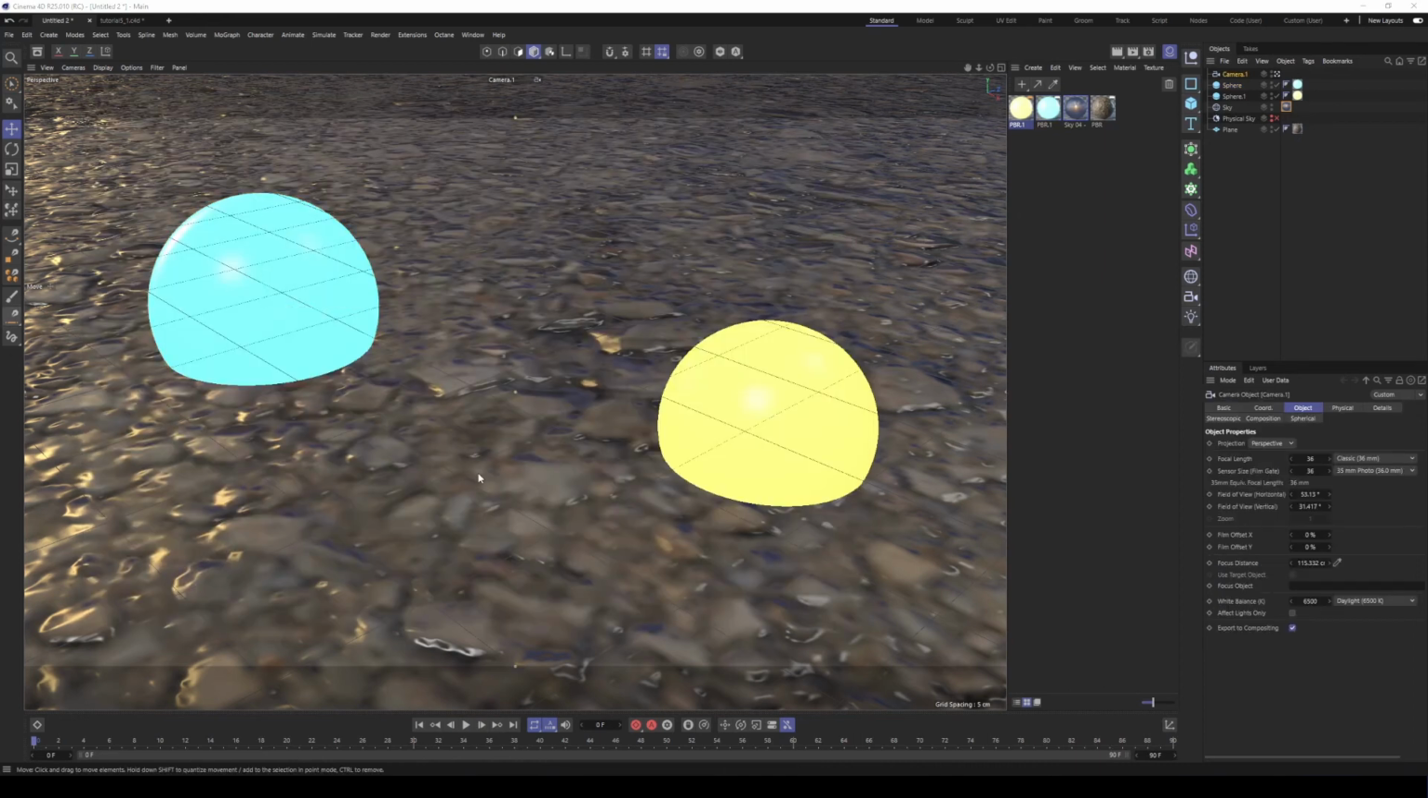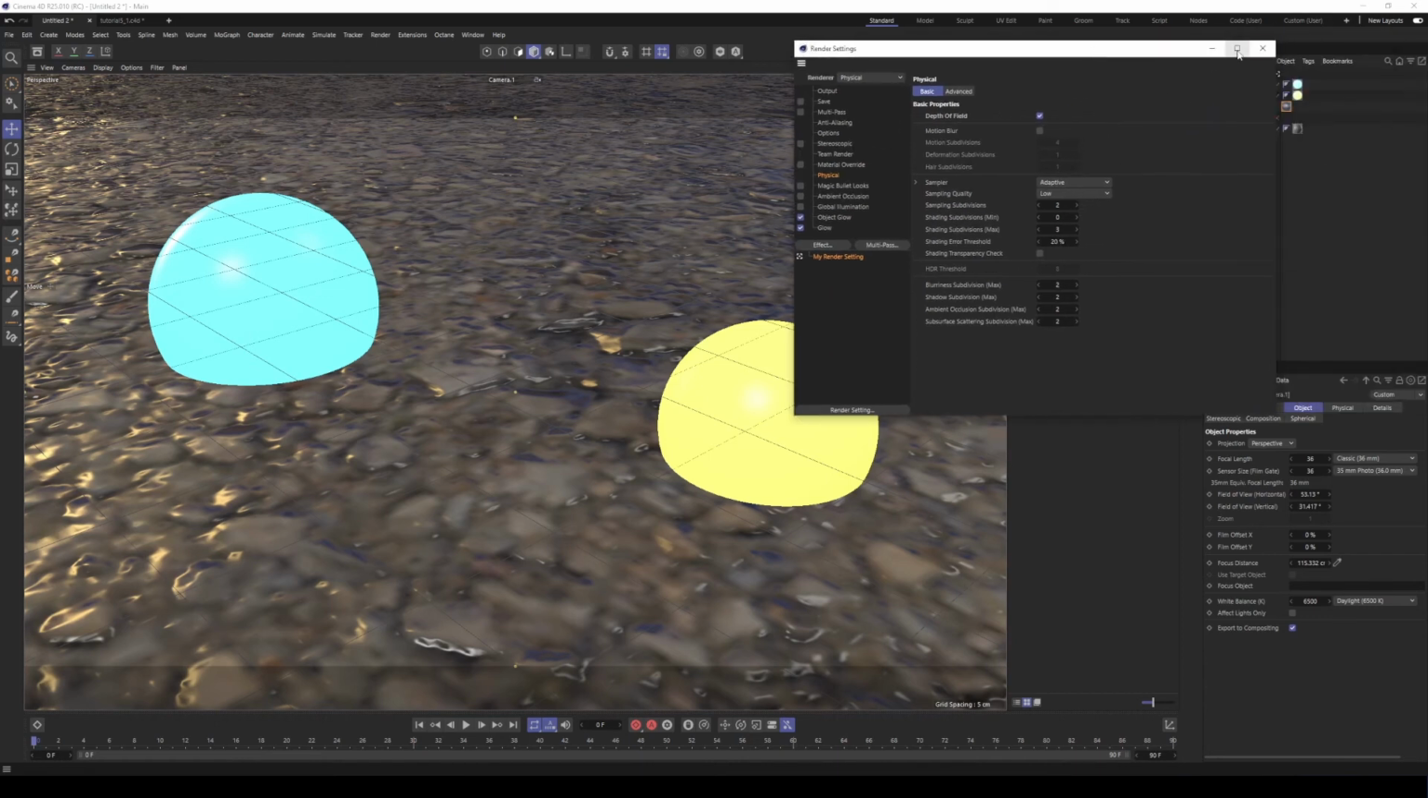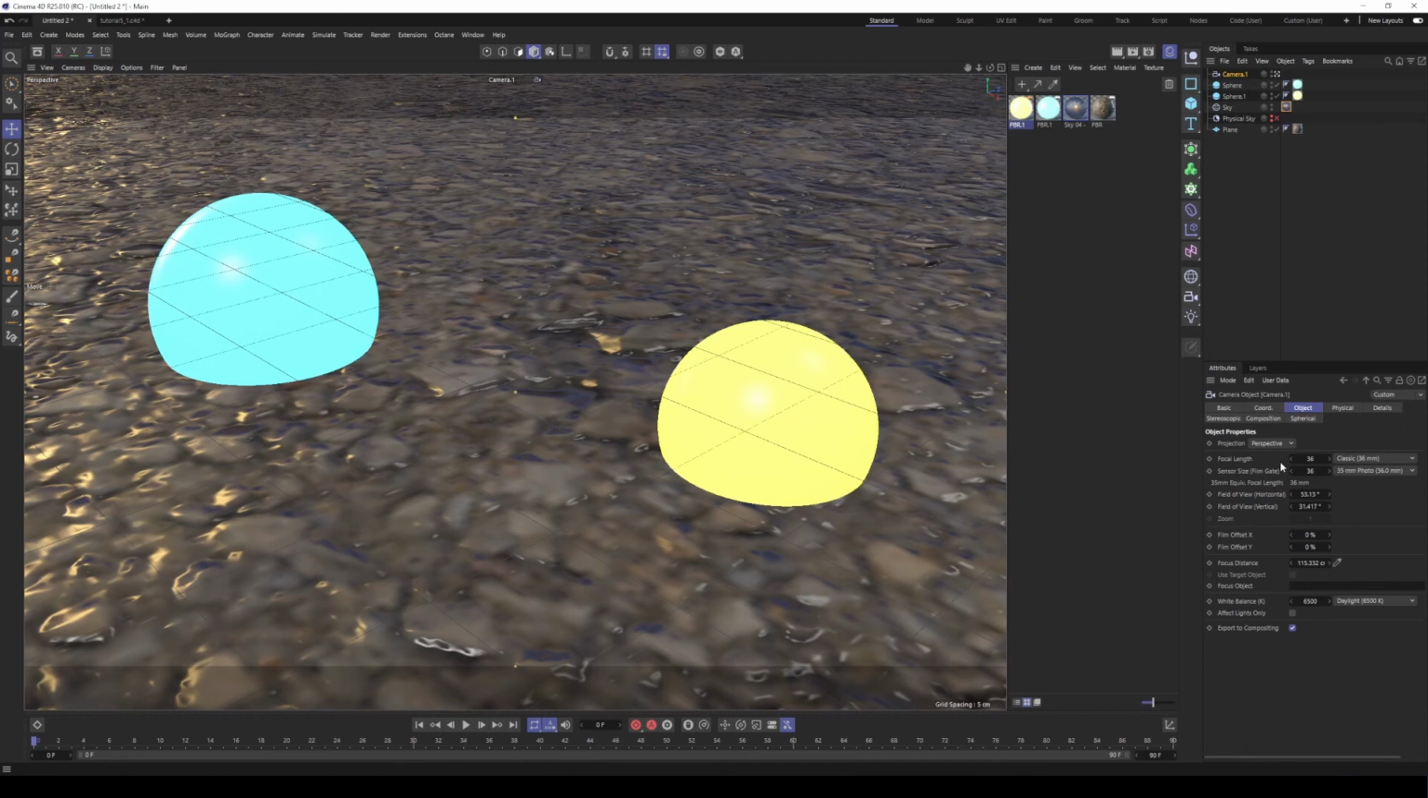To add in depth of field, we're going to first go to our settings and make sure that depth of field is checked right here in our physical setting. Then we want to decide where the depth of field is going to focus on, and I think probably the middle of our image would be the best.